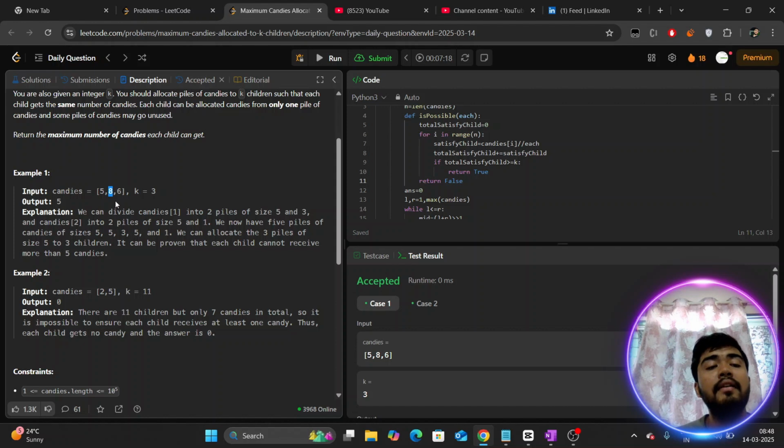So in candies 2, we have 6 candies. Now you have divided it into two piles of size 5 and 1. We now have 5 piles of candies after divisions. 8 we have divided into 5 and 3, 6 we have divided into 5 and 1. So we have a total of 5 piles of candy, and we can allocate the 3 piles of size 5 to 3 children. Now here you can see the maximum pile size we have is 5, 5, 5.